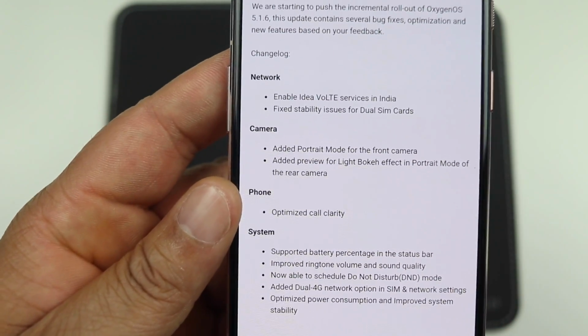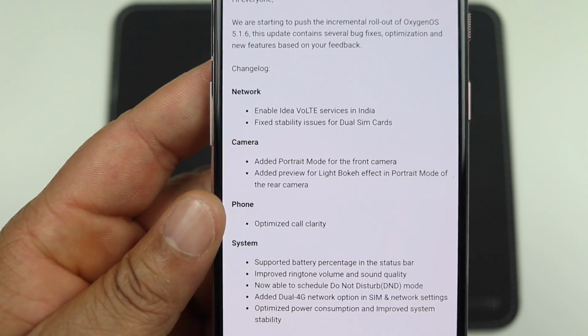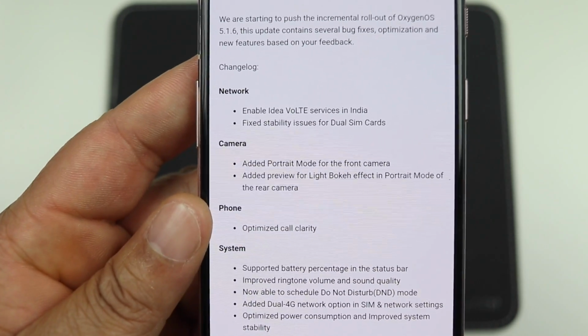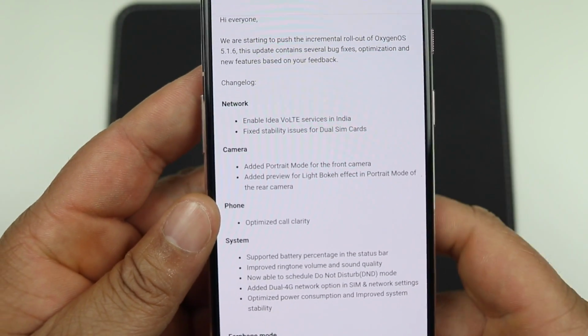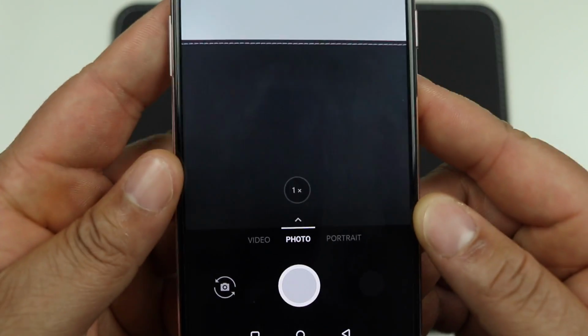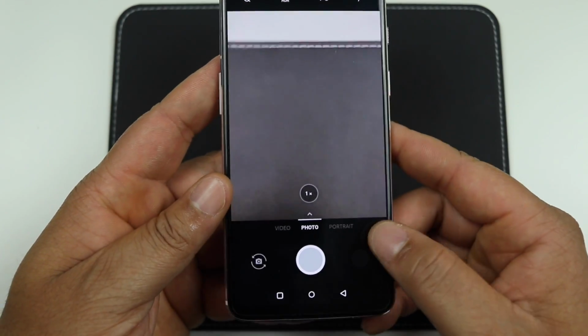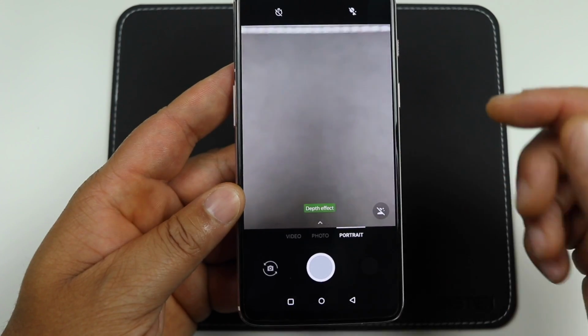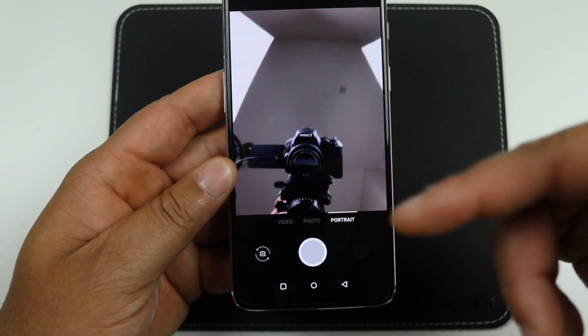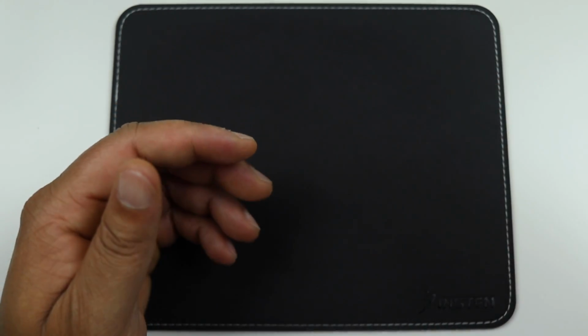Next, which is the biggest feature that I've been waiting for, camera. Added portrait mode to the front-facing camera and also added preview for light bokeh effect in portrait mode of the rear camera. So let's go ahead and pop open that camera app. Now, if you were in the camera app before, when you would scroll over to portrait, there was no option to flip it over to your front-facing camera. So now, as you see, there is an option to flip it over. Let me pop one real quick.